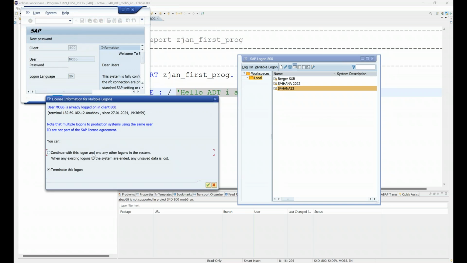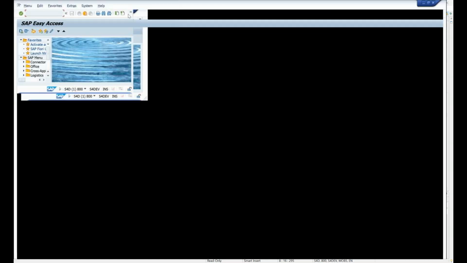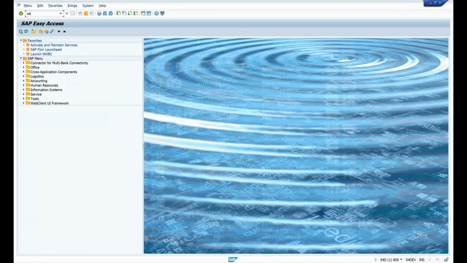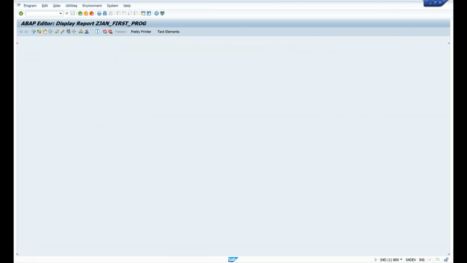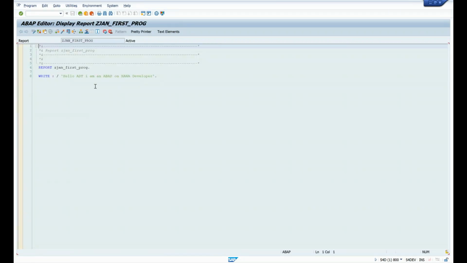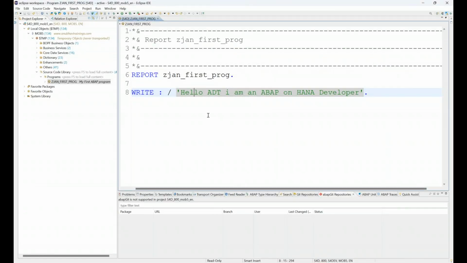If I go to my GUI, will I find my program or not? Yes, you will find it. Why? Because programs are created in the server, and you are connecting to the same server, either using the GUI tool or the Eclipse tool. Programs are created and stored in the server, so you will still find the program in both tools.